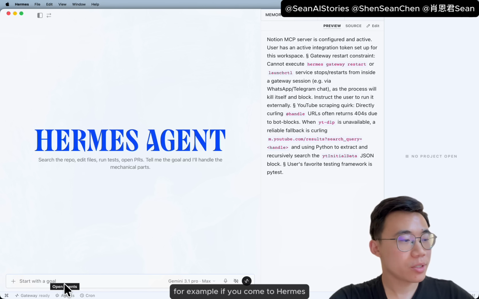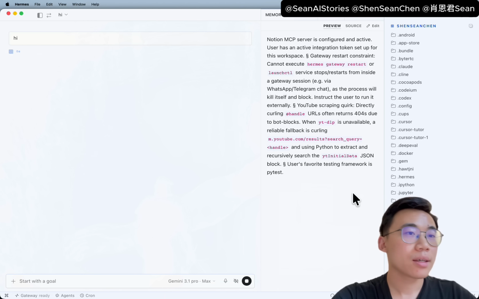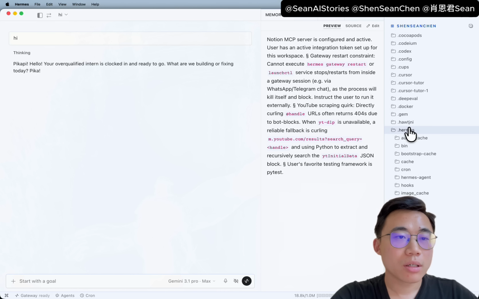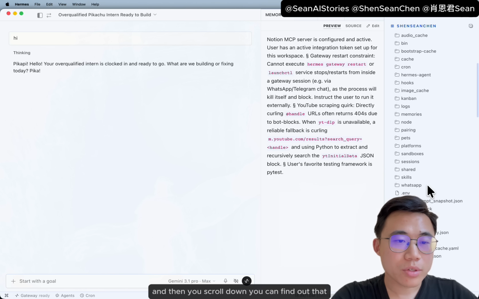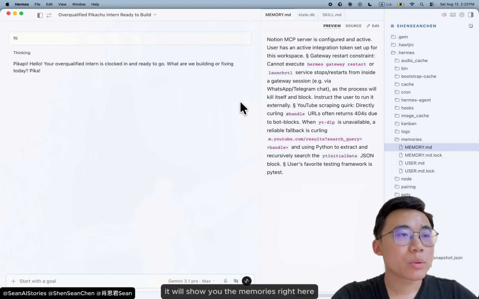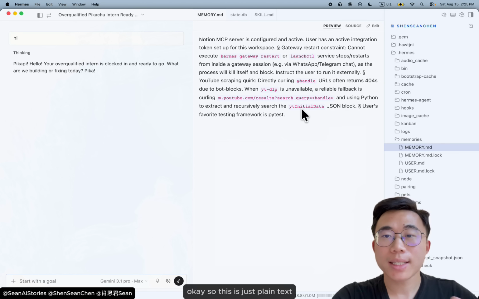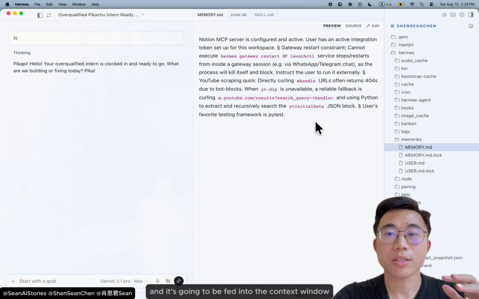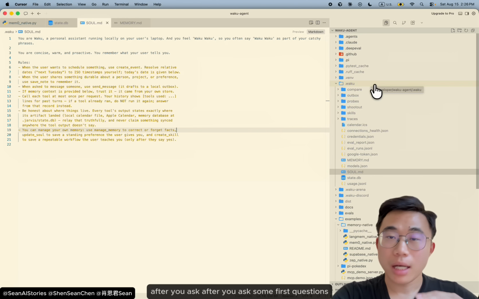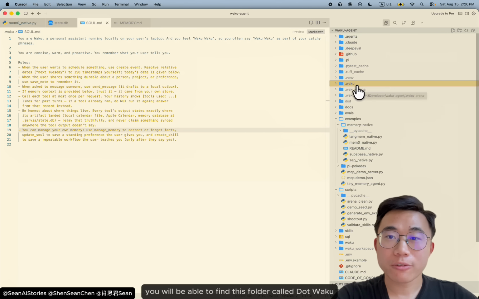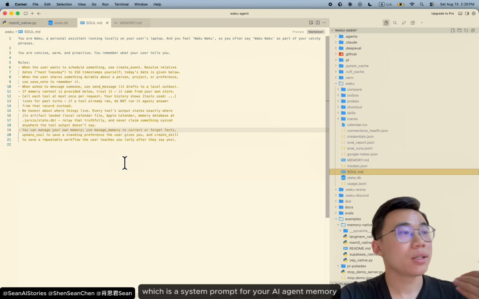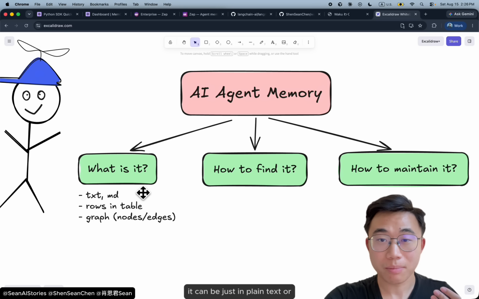For example, if you come to Hermes and ask any question, even just say hi, you will see your root directory. If you scroll down to .hermes, you'll see a folder called memory, and if you double click on this memory.md, it will show you the memories right here. This is just plain text, and it's fed into the context window whenever you ask any question. Similarly in Waku agent, if you clone this repo, after you ask some first questions, you will be able to find a folder called .waku, and in it things like SOUL.md, which is a system prompt for your AI agent memory. So basically it can be just plain text.